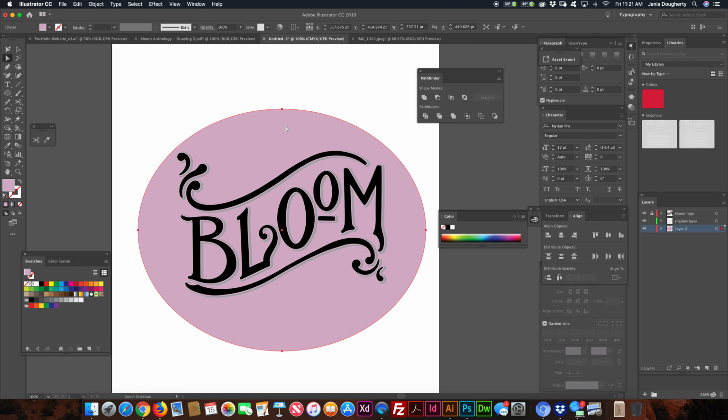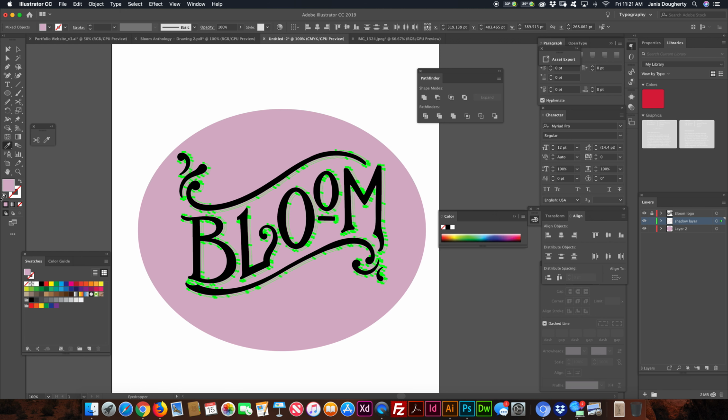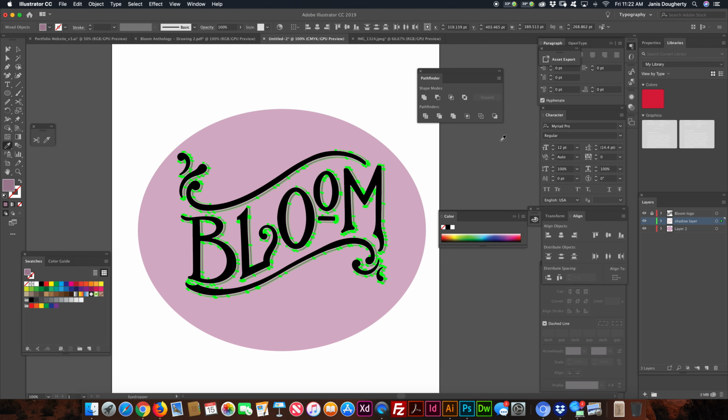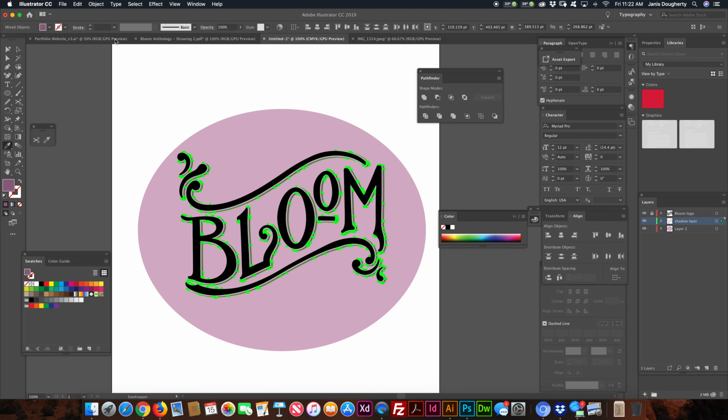And now I can grab my shadow, and we can give it a different color. Hold on, let's select, same fill color, eyedrop our lavender, and let's just go a little bit darker. And now you can stylize your hand lettering. And that's it.